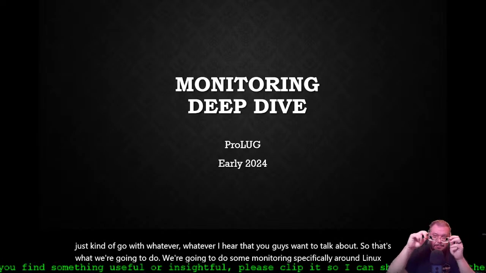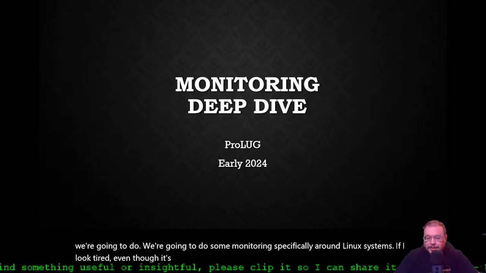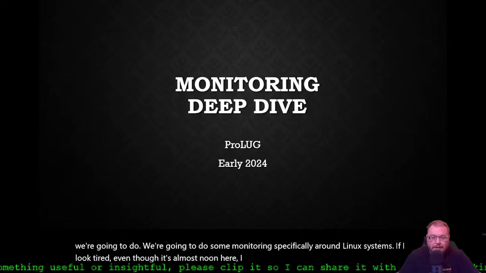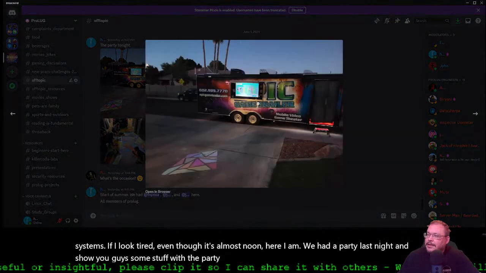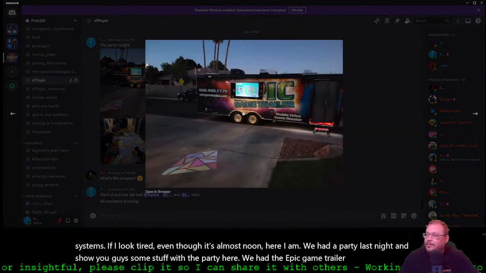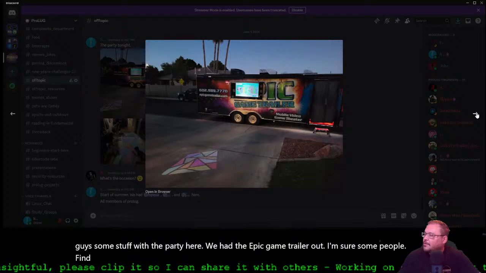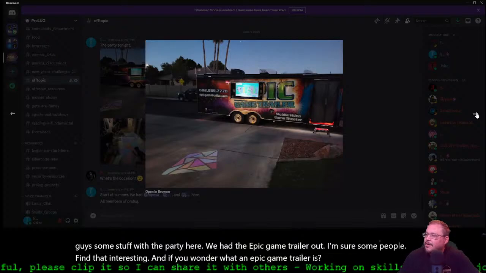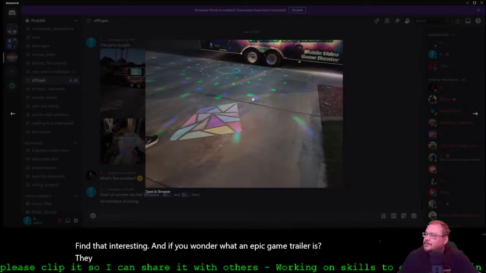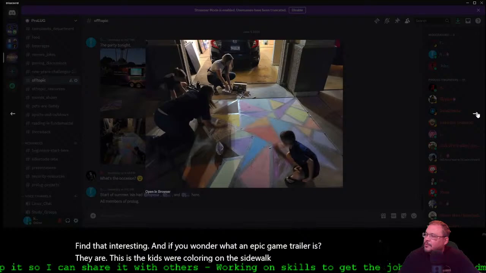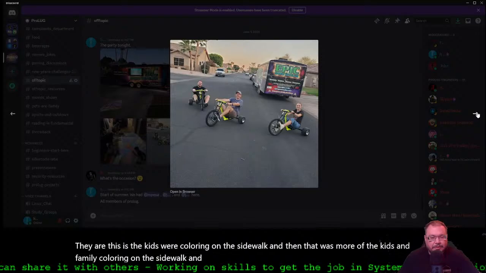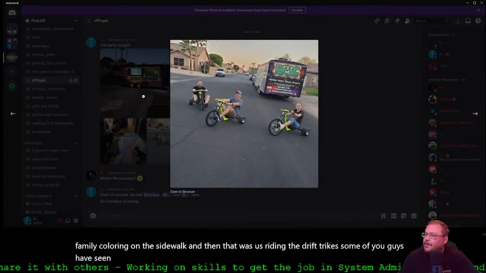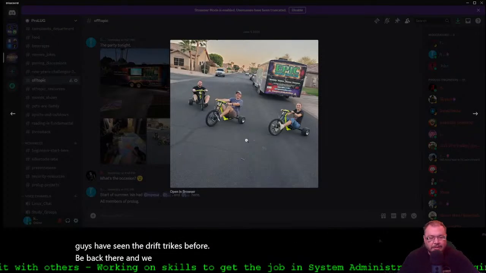If I look tired, even though it's almost noon here, I am. We had a party last night, and I'll show you guys some stuff from the party. We had the Epic Game trailer out. I'm sure some people find that interesting. If you wonder what an Epic Game trailer is, well, this is the kids coloring on the sidewalk, and then that was more of the kids and family coloring on the sidewalk, and then that was us riding the drift trikes. Some of you guys have seen the drift trikes before. We were back there cruising around on them.